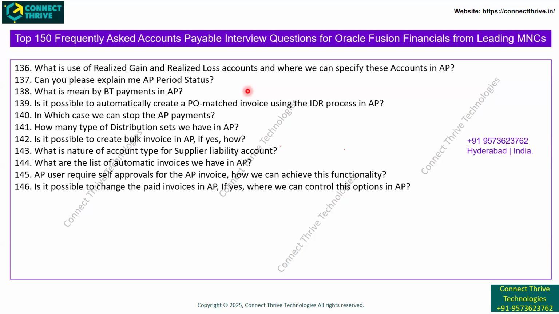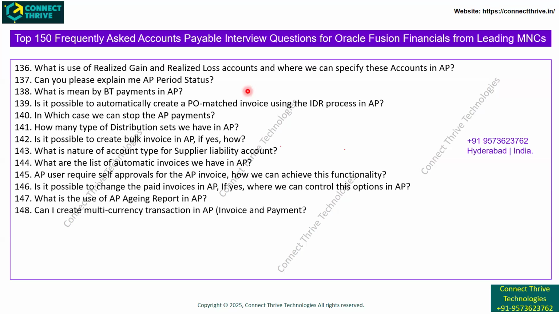Is it possible to change paid invoices in AP? If yes, where can we control this option in AP? Yes, we can do it with the help of the allow adjustment on paid invoice option in the invoice options. What is the AP aging report in AP? It will pull all our due-date-crossed invoices. Those invoices whose due date is crossed, only those it will show in the aging report.